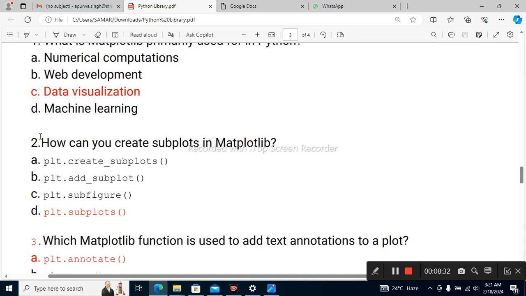data visualization. How can you create subplots in matplotlib? To create a plot, subplot, x-axis, y-axis, values, variables, everything we have to study in matplotlib. So we will see all the options: plot.create_subplot, plot.add_subplot, and plot.subfigure. We have to create a subplot, so plot.subplot will be the answer. Subfigure is if we want to add a subfigure. Add subplot is if we want to add another subplot where one is already added. Create subplot means we want to create a subplot.